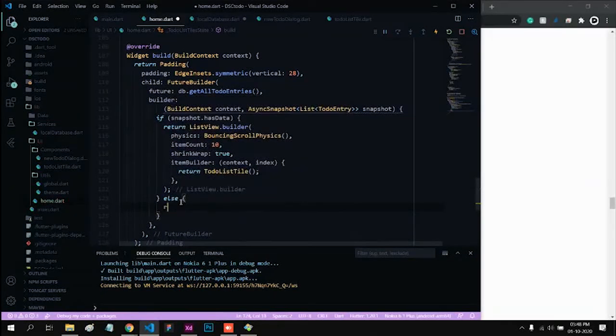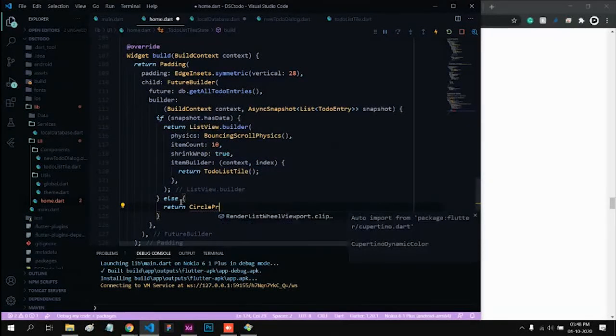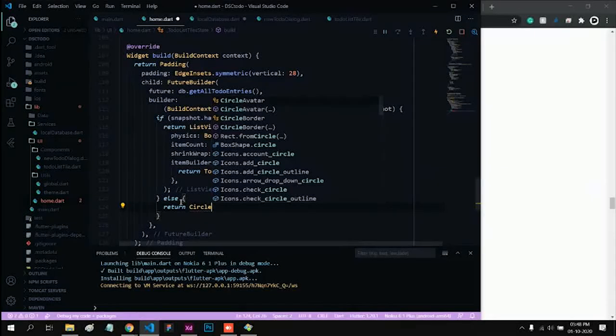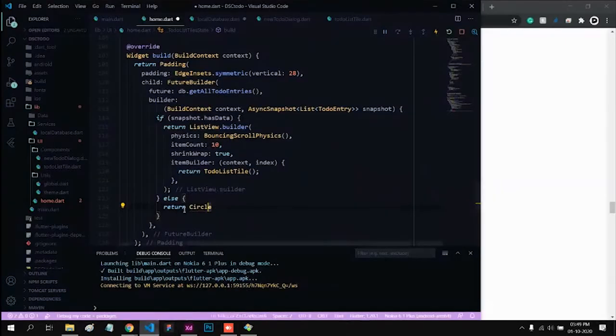Okay, return circle progress circle. Let's copy this one here. Yeah, return that. So it will show that spinning loading screen. So when it is not loaded, it will show the spinning loading screen, and when it gets loaded, it will show the data. That's it.